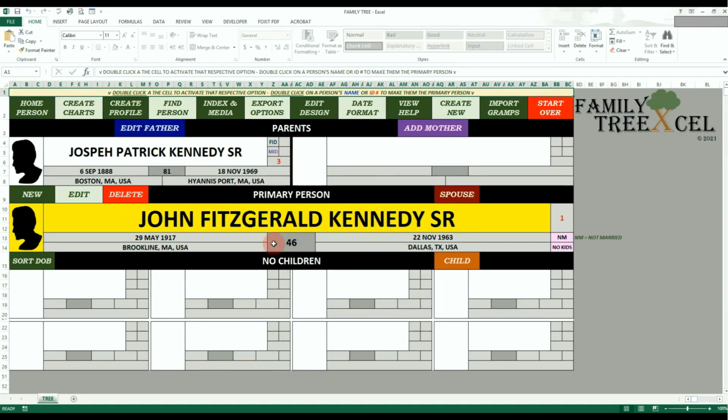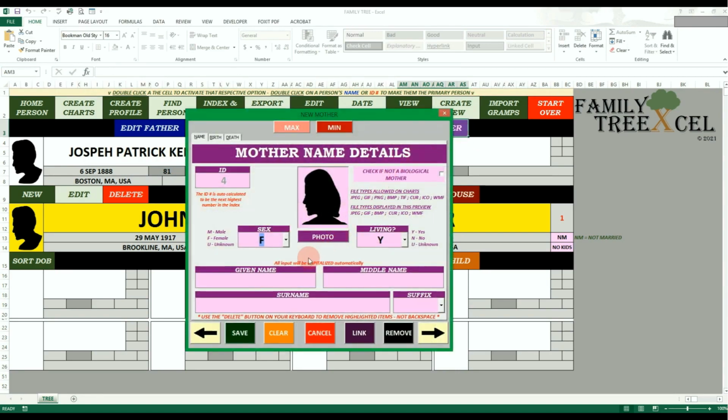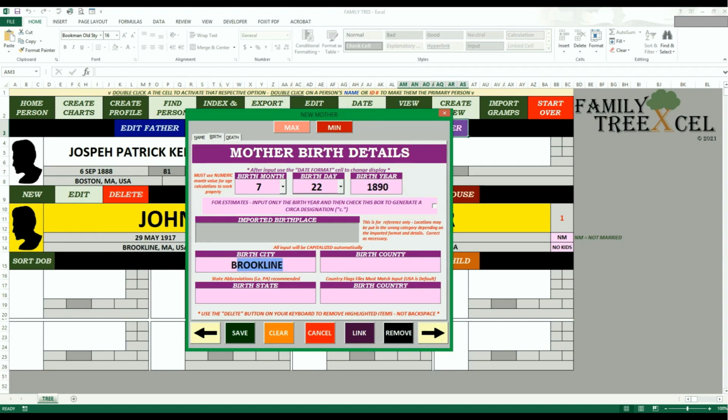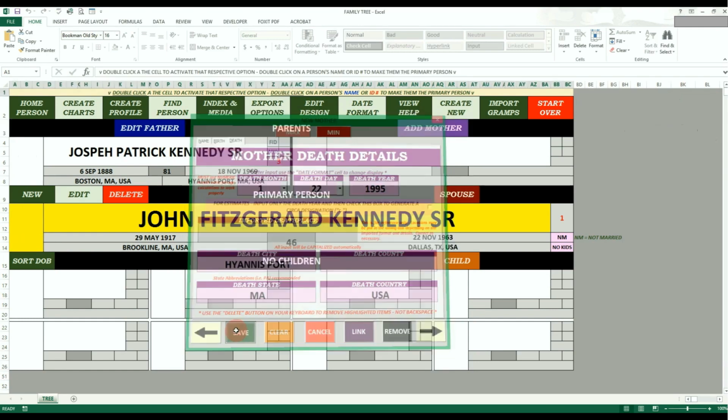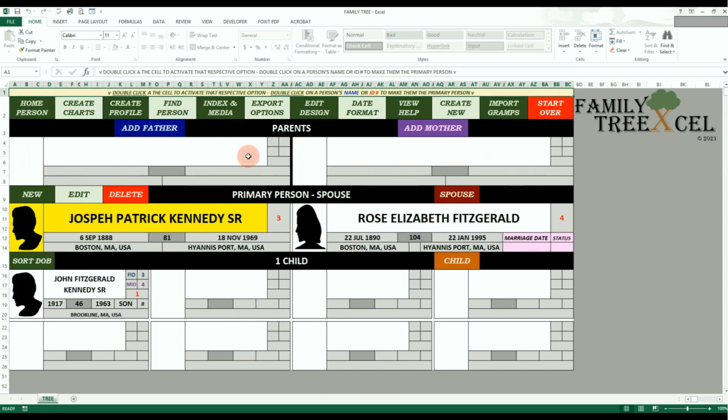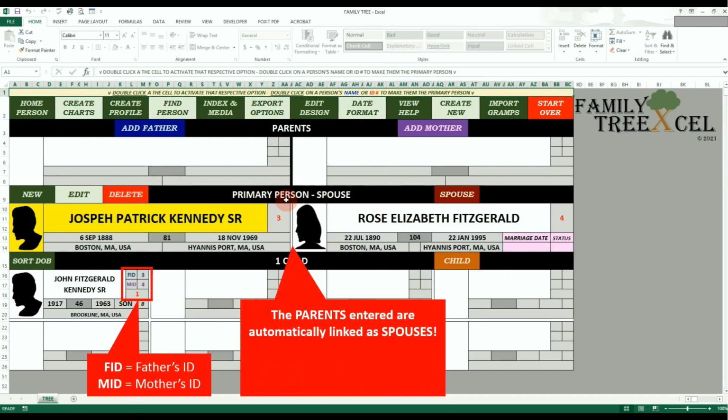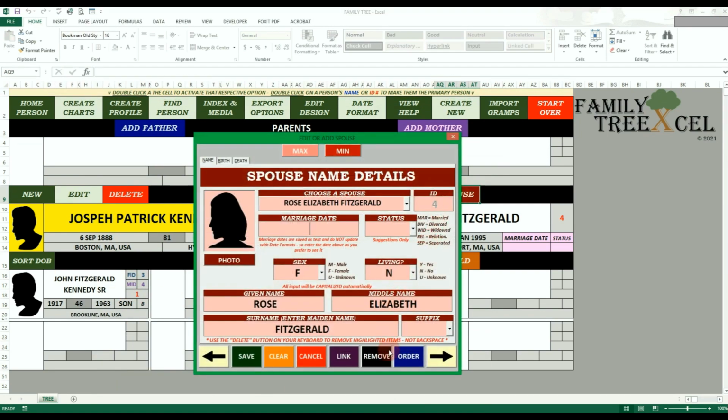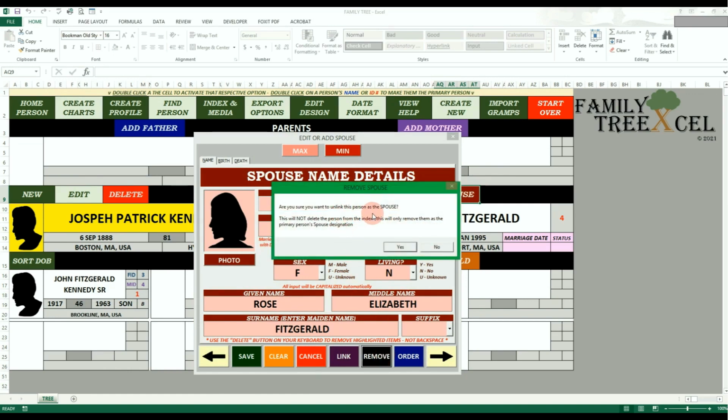If the primary person has one parent linked already, then the second parent entered would automatically link to that existing first parent as their spouse. If you do not want the father and mother to be linked, then you must make either the father or mother the primary person, open the spouse input form, and then remove their connections to each other.